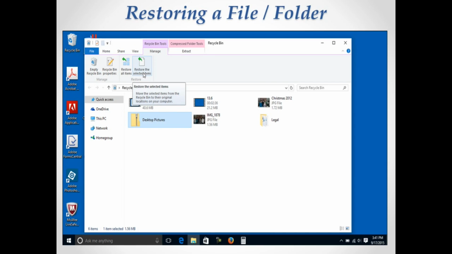You know how you need to do it? Go to the Recycle Bin and select the file which you wanted to restore, which you wanted to get back. You need to click on restore the selected items, okay. If you just click on restore, it will automatically be placed back to the location where it was deleted from.